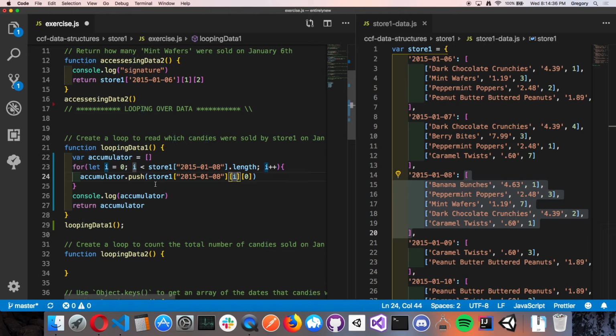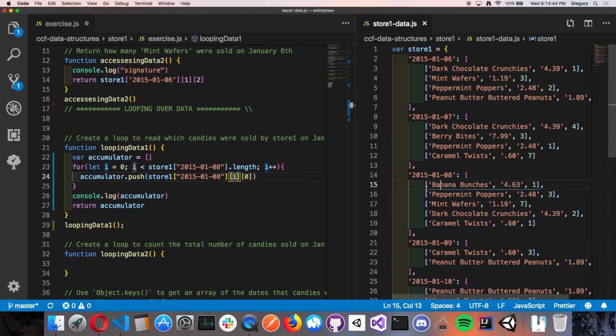And so we can look at this: store1 at this key. So we're at this key, but we're in an array. So what's 0 in this array? It's this first array. It's nested data, so it's a little confusing, but the further you dig down, it's the same thing over and over.